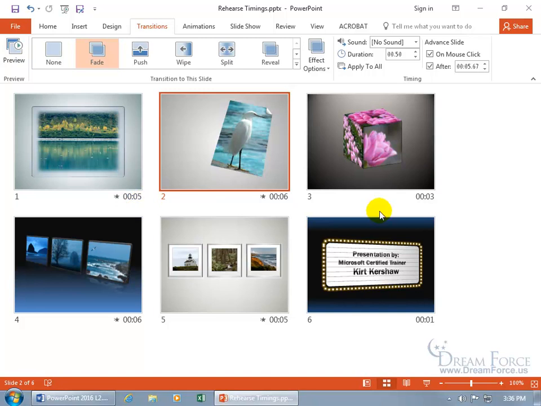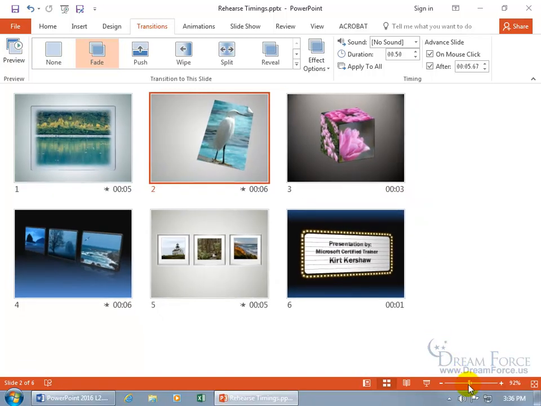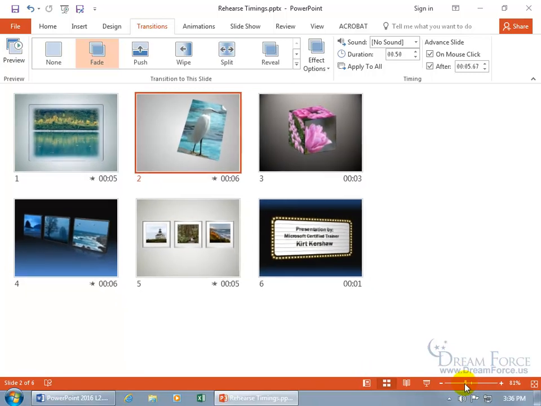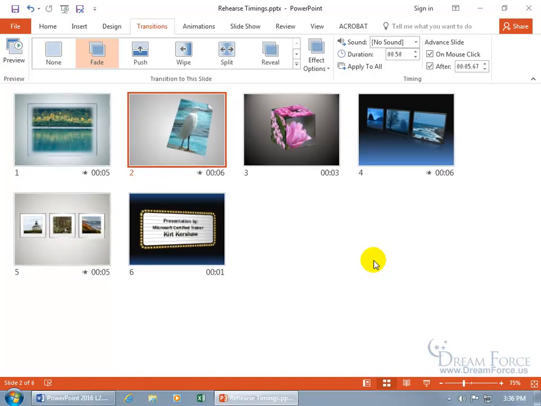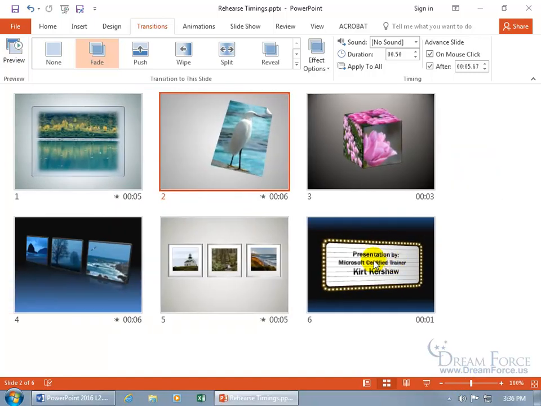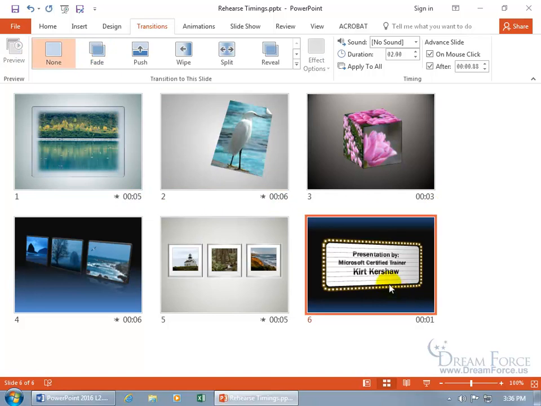If you've got a lot more here, you can use the slider, click and drag to zoom out to see more of your slides, or you can hold down the Control key, and if you have a scroll wheel on your mouse, roll out, roll in. Well, in any case, there we go. So I have a total of 5 seconds on this slide, 6, 3, and if I'm like, okay, how about 1? I need to talk about myself a little bit more.